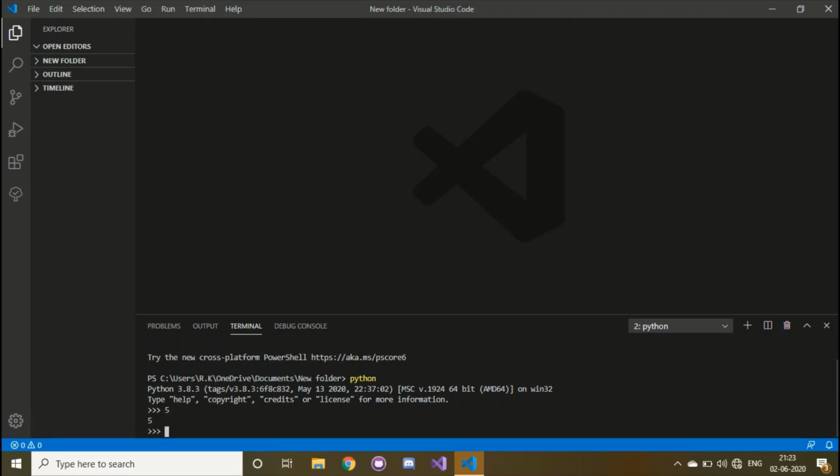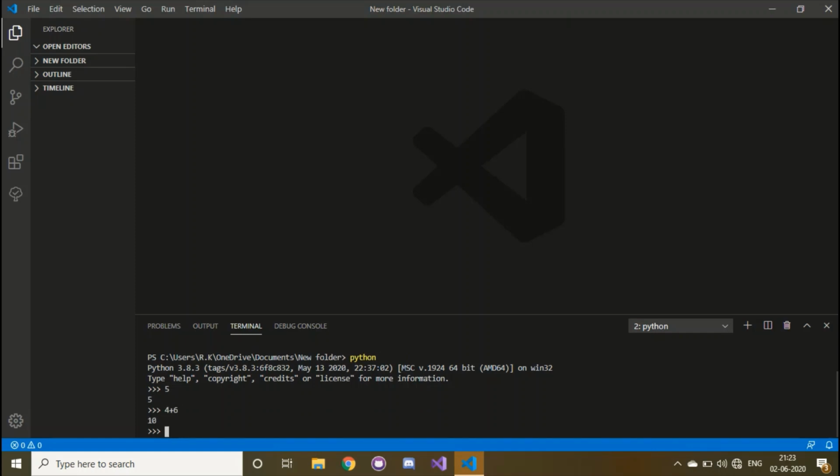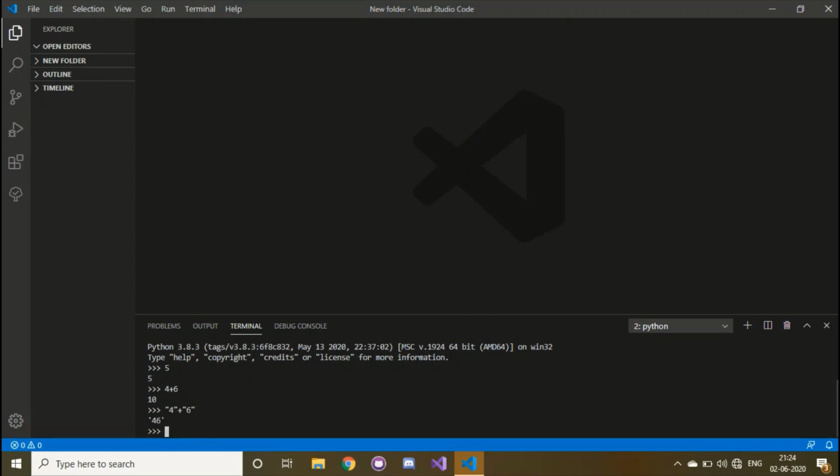We can perform mathematical operations with numbers in Python. Let's say 4 plus 6. Here, we have the result instantly. Now, if we wrap our numbers in quotations, let's say "4" plus "6". What will be the result? You might say it will be 10, but no, the result will be 46.